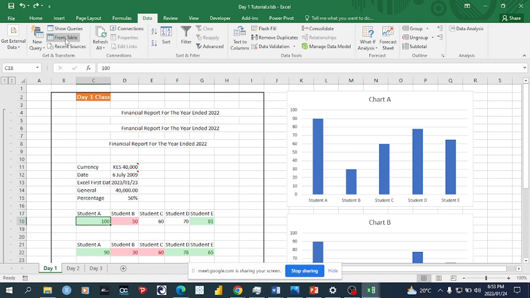The consolidate button, or function, is just used to collect data from different worksheets. So I have a worksheet day one, a worksheet day two, a worksheet day three, and I want to consolidate them into one. Maybe they're financial reports for different years, and I want to consolidate them into one. You can always use the consolidate button.